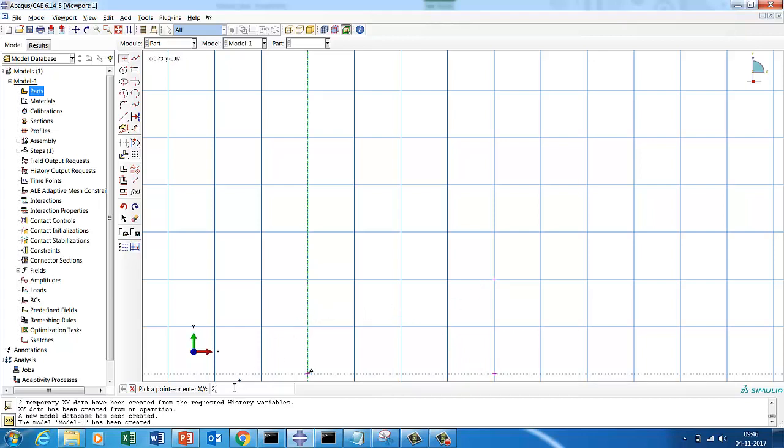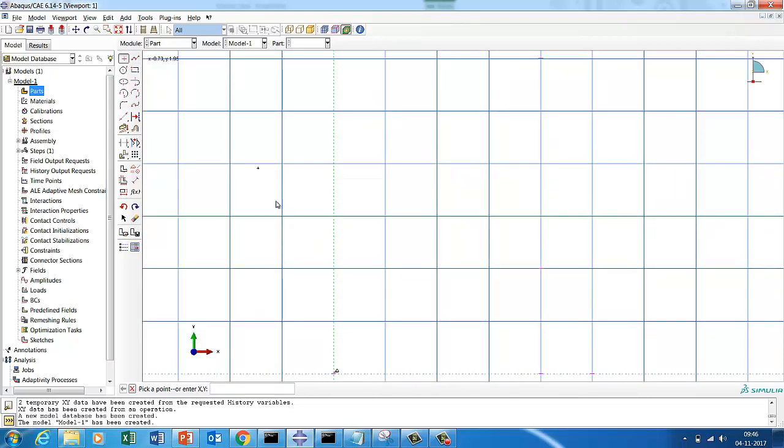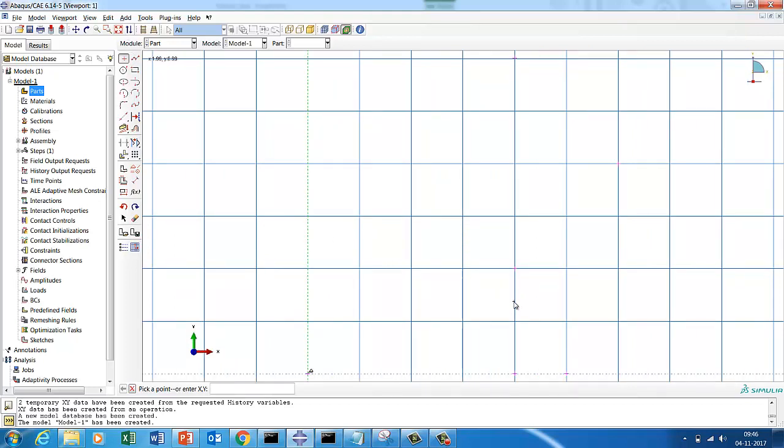Then I put 2, 3. Then 2, 5. So first I just concentrate on the inner side. Then I'll put 3, 2. So that way, this is the one, this is the second, then I got this.